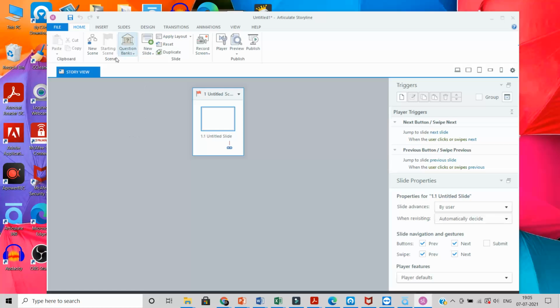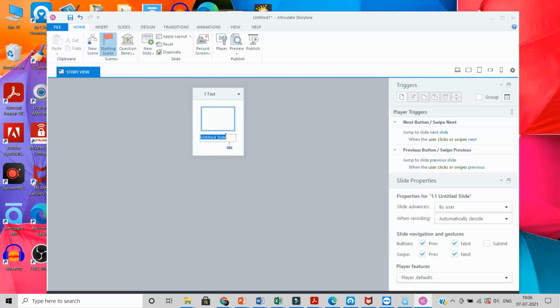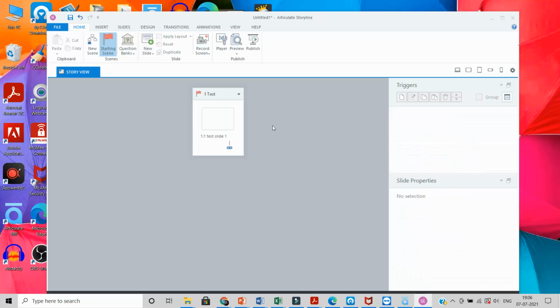So anyways, once you have the story view out here, you can see I have a scene and then a certain slide, and both of them are untitled. Doing anything in a story file is pretty simple. Simply clicking or double tapping here and I can change this, and this I can say test scene, and this will be comprising quite a few slides. So if I want to change the slide name, I can just double tap here and then I can write test slide 1. So this is how simple it is to just rename the scene and the slide.